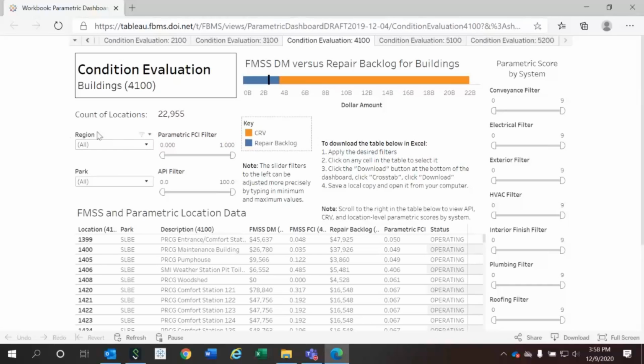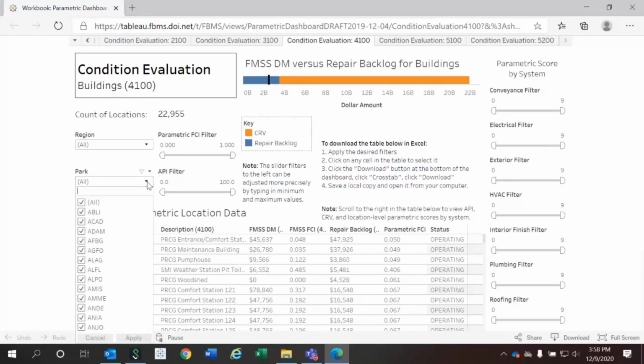So first over here, we have a region filter and a park filter. This is on every dashboard, including the overview one. And again, this will filter across all dashboards. So let's take a look at the park one. If you click this arrow, you have the option to filter in a few different ways.